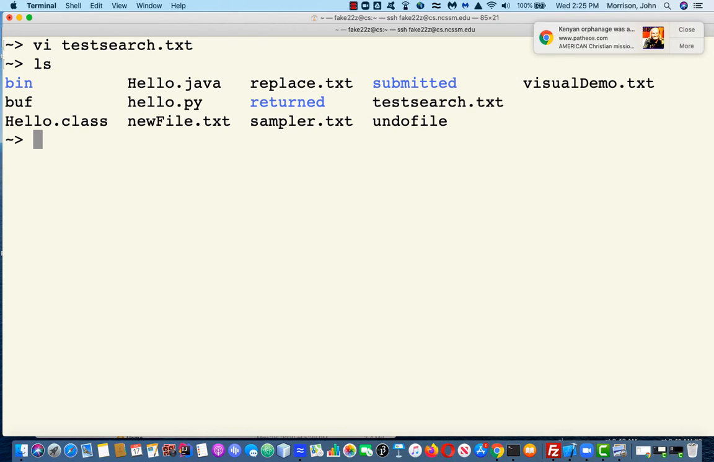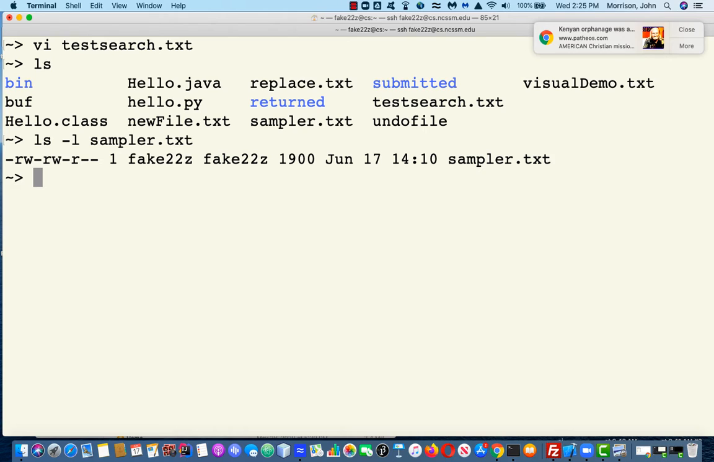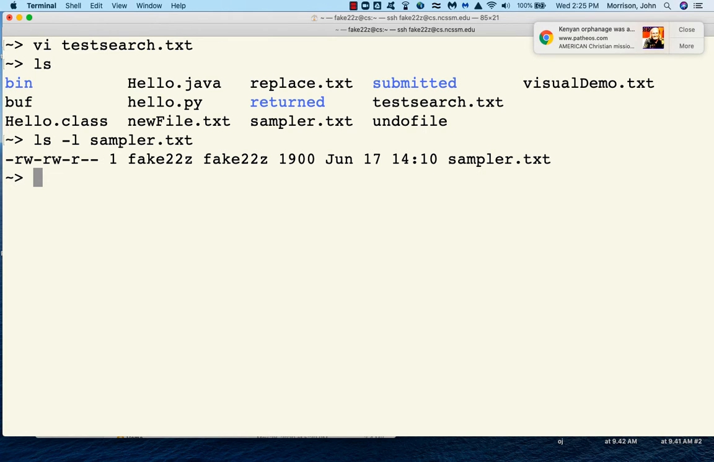Now, to learn about permissions, let's do an ls -l on a file, say our sampler file. This thing over here on the left is called the permission string. It tells what kinds of permissions are given to the 3 rings. Now, this initial character is either a D or a dash. D means directory.